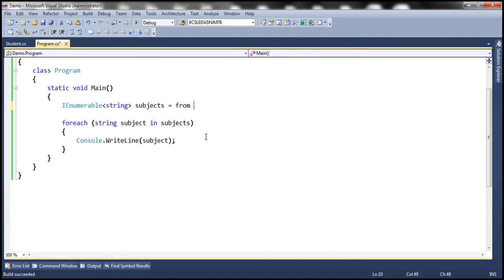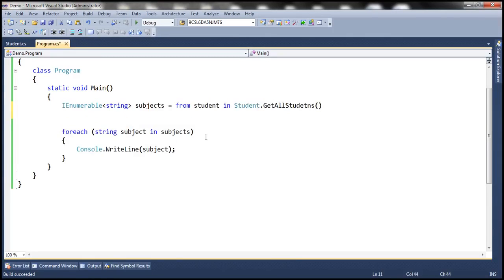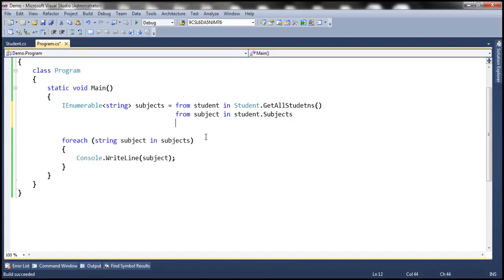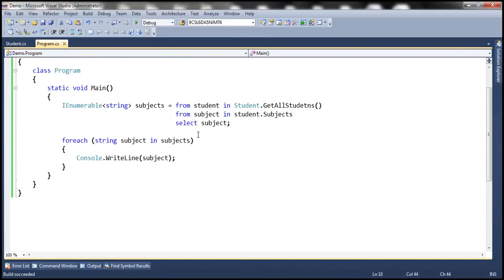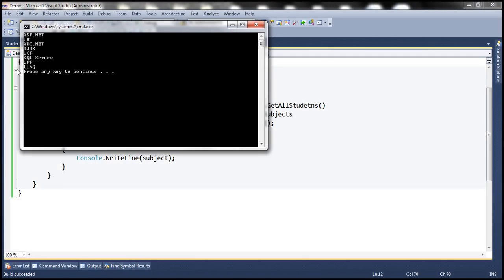So from student in Student.GetAllStudents, from subject in student.Subjects, select subject. So now when we run this, as you might expect, it's going to print the duplicates, but we only want the unique subject names. So if that is the case, on the results of this query, we are going to invoke the Distinct extension method, which is going to give us unique subject names.